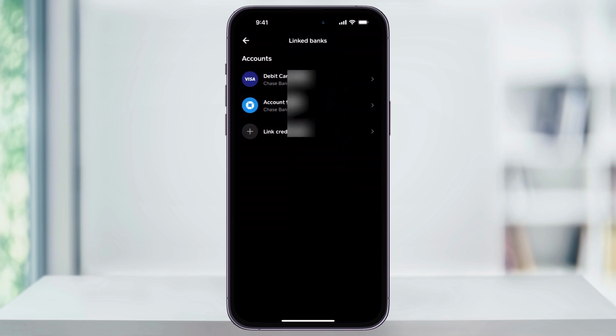Once you do this, you'll see that the card has now been removed from my list. And if you have notifications turned on, you'll get a notification letting you know that a card has just been unlinked. And if you don't have pop-up notifications turned on, then you should be getting either a text message or an email letting you know that it was unlinked.